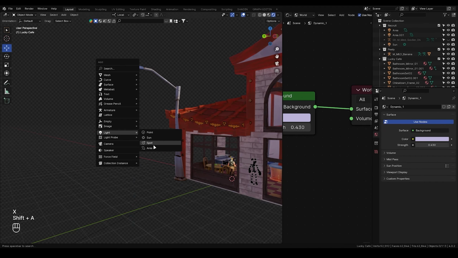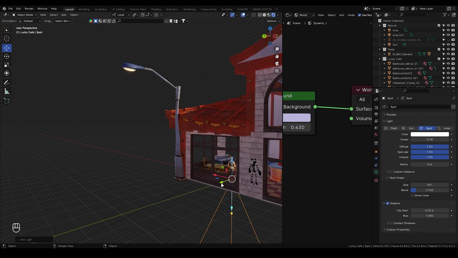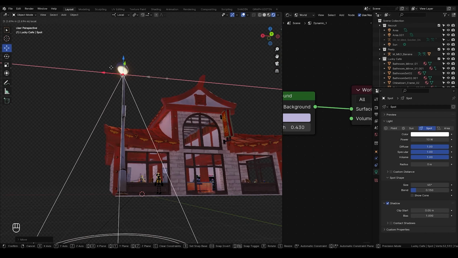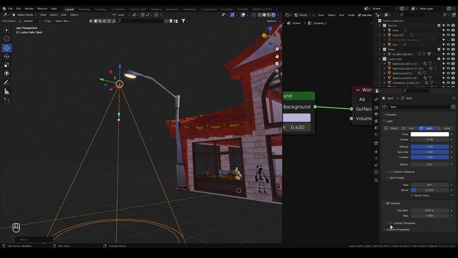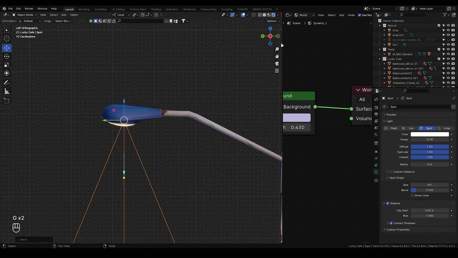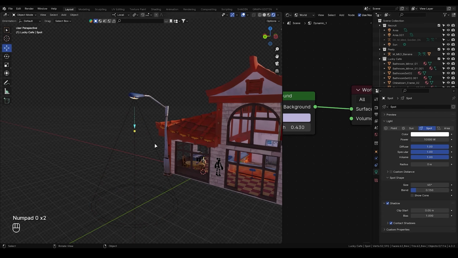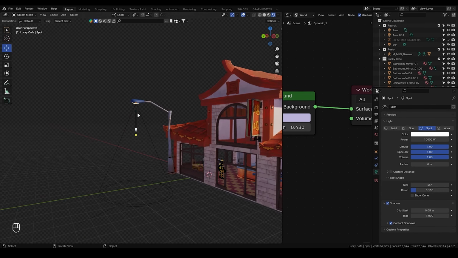We want to hit Shift A and add a spotlight, which looks like the shape of the one we just deleted. We want to place it in the location that the light is in. We also want to make sure contact shadows is enabled. Once it's in position, you want to maybe crank the power of it just so we can see it. Right now we can't see it because there's nothing actually below it. If you move it here, you can see it.